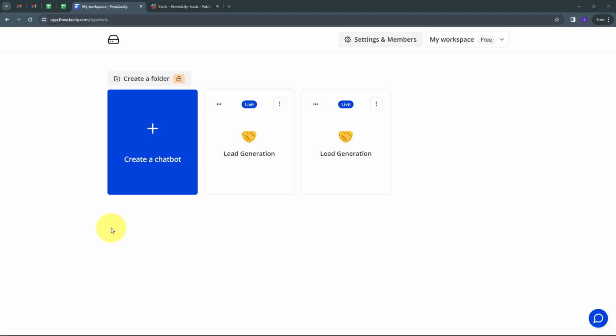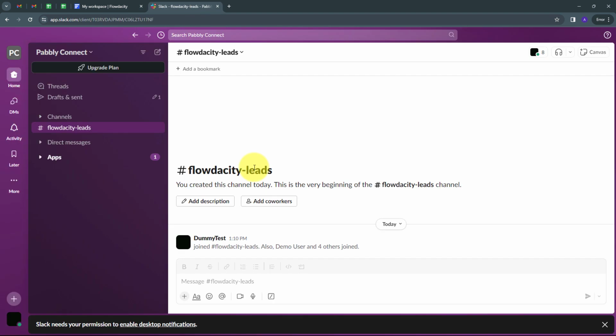I hope all you can see my computer screen, and today we are going to see how we can send Slack notification for Flowdacity leads. So I'm receiving a lot of leads in Flowdacity. And now I want to share these lead details with my team on Slack so that we can connect with our leads and fulfill their requirements.